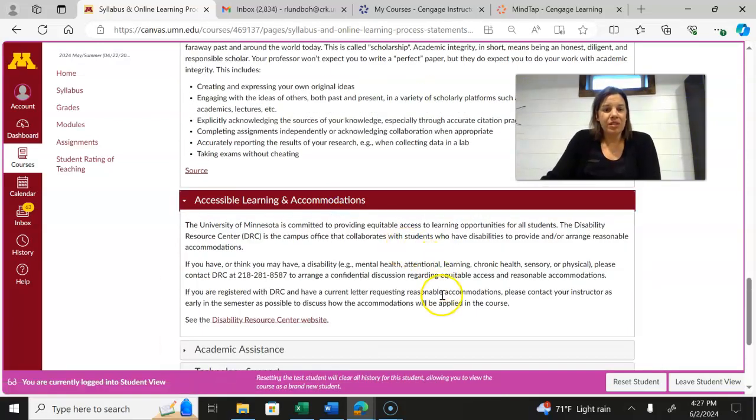If you are registered with the Disability Resource Center and you have accommodations that you would like to use, please let me know that you would like to use these accommodations, and I will do what I can to make sure that I'm as accommodating as possible. If you're ever struggling with something in class, please feel free to reach out to me. For example, I once had a student who said, the timer on exams really gives me anxiety. Can I take my tests on paper?